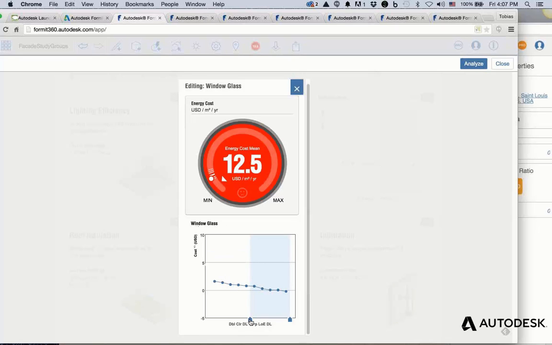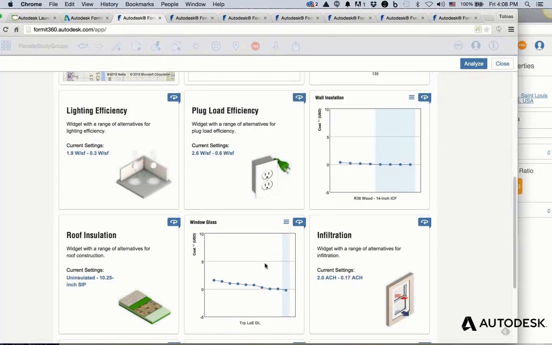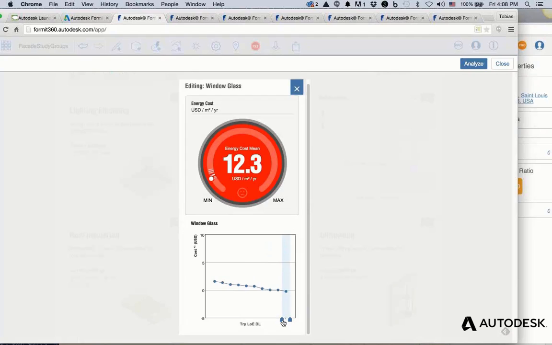So we're in the window glass, and this is relatively flat. When you see a flat graph like this, you know that it's not terribly sensitive to these factors, based on the location of this project. But you can still vary them, like what Tobias is doing. You can narrow the window and look at the effect that choosing triple pane glass is going to have on this model. Let's just look at that one factor and see the effect.